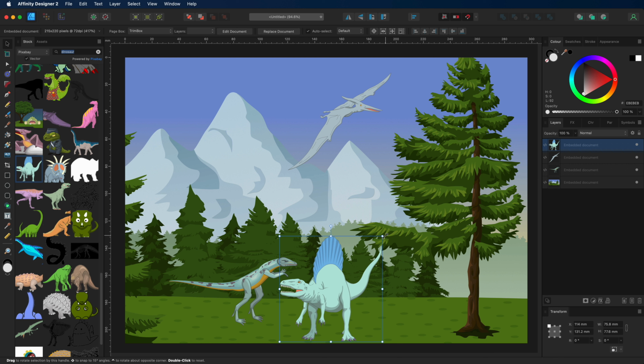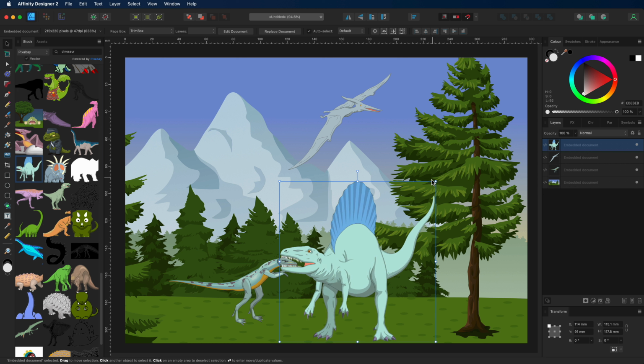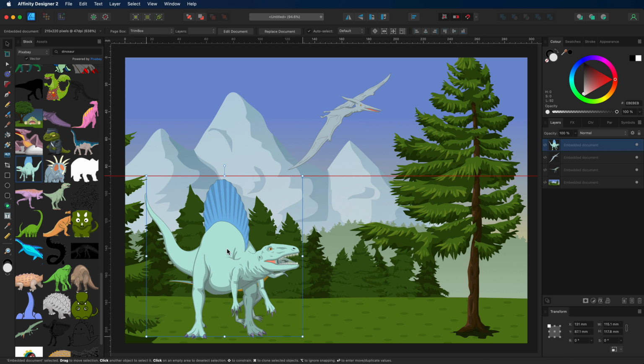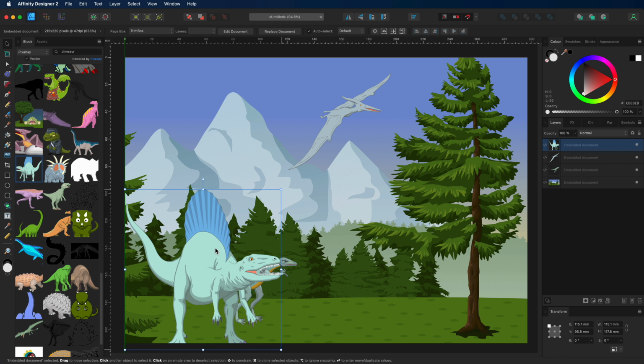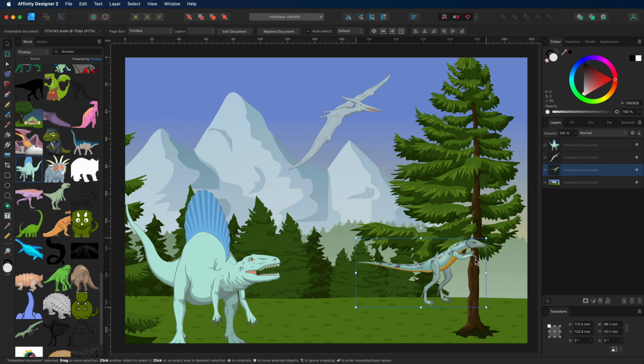So first of all, I'm going to make this dinosaur bigger. And I think I'm going to flip him around. So I'm going to come up to the top here to where we have flip horizontal. And I'll just have him over in this corner of the image. And just roughly move that where I want it to go. Then the dinosaur in the background, I'm just going to bring over here.